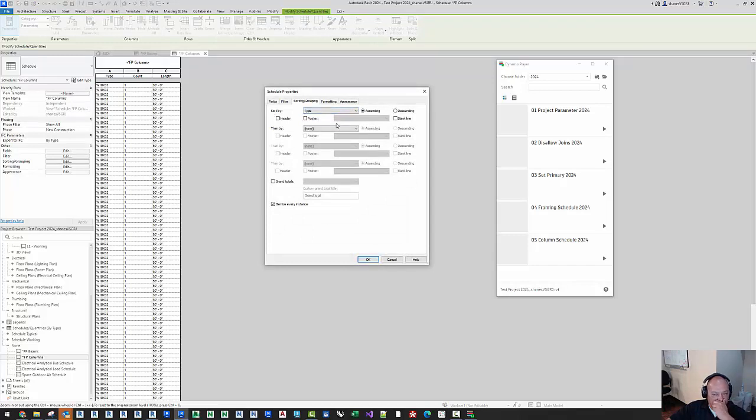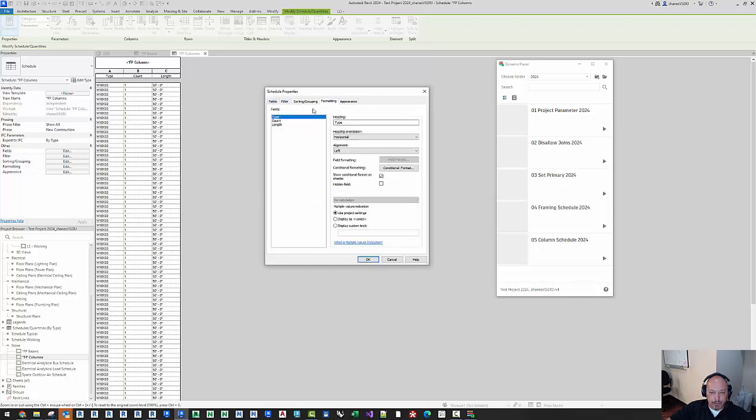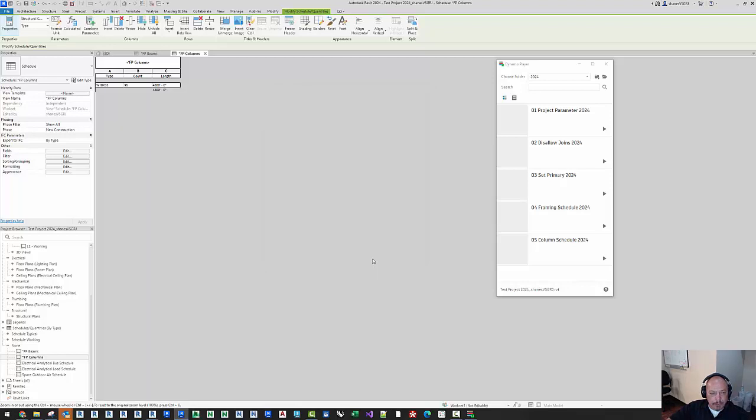We'll sort these by type. Give it a blank line. We're going to change this, put that to there. And under formatting, we're going to want our length to calculate the totals. And so I only have one type of column in there.